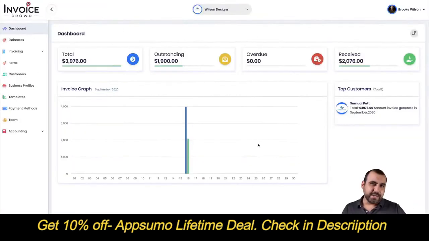Invoice Crowd is actually pretty easy to use. I'm going to show you right here on my desktop. This is the dashboard of Invoice Crowd, and I have some demos set up to show you how it works. This is the main dashboard, how you're going to be greeted, and you've got total, outstanding, overdue, and received, and an invoice graph. So you can see right here what's been going on.